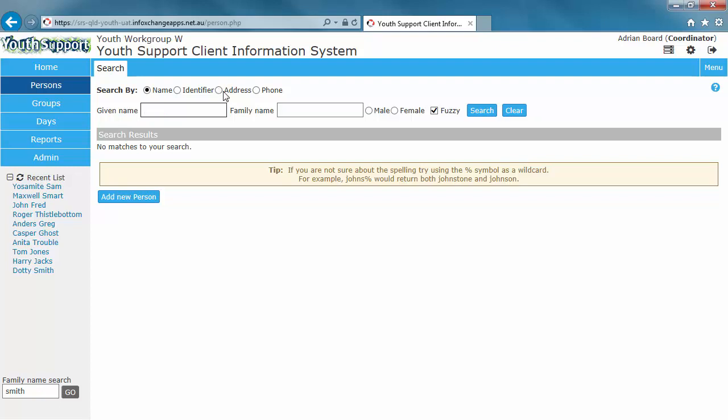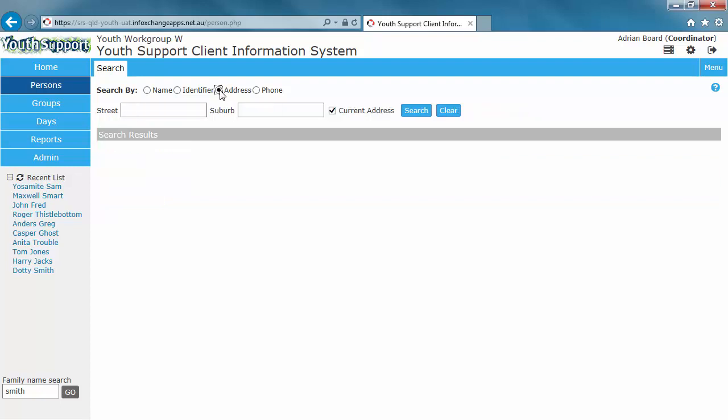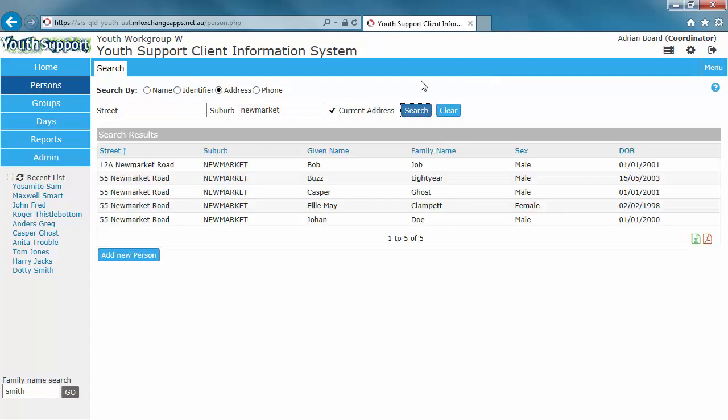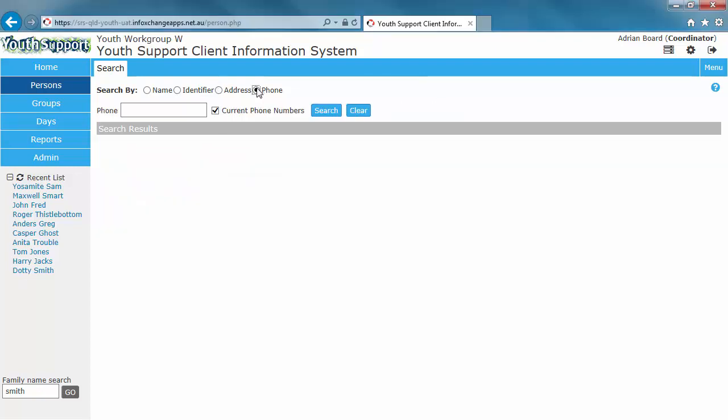We can look at the address and we can look for either his street or suburb. So we're looking for the suburb. And there's a few people in there. And we can search on the phone number.